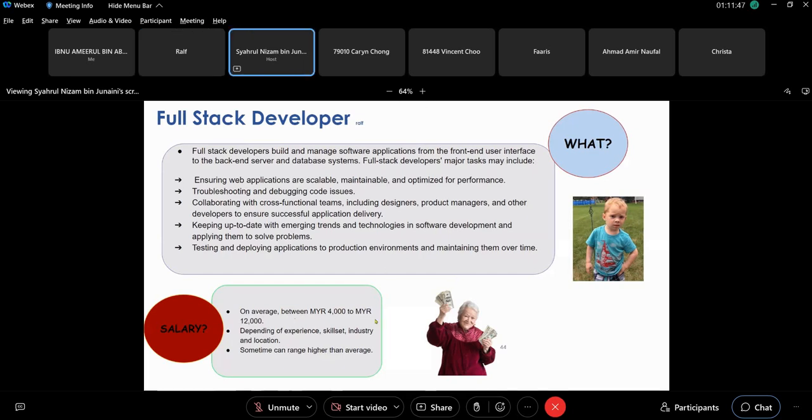Okay, thank you, Ralph. I don't like everything except one thing. I like Malaysian ringgit, RM12,000.